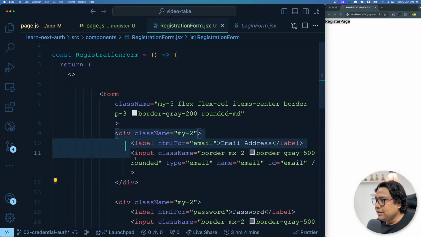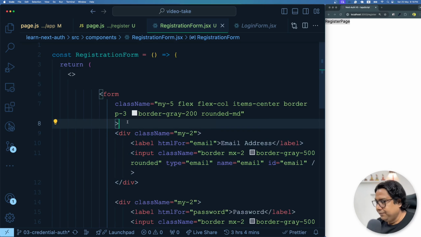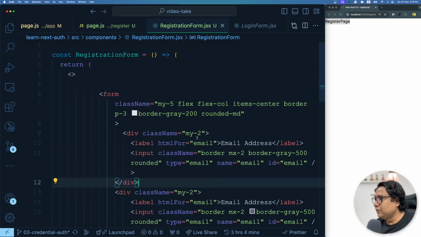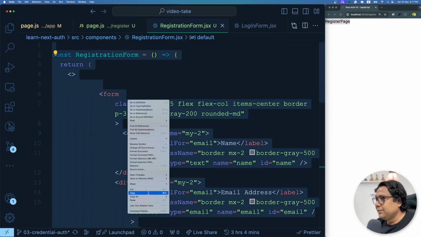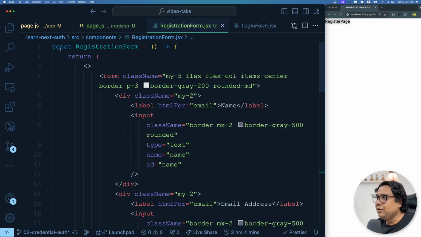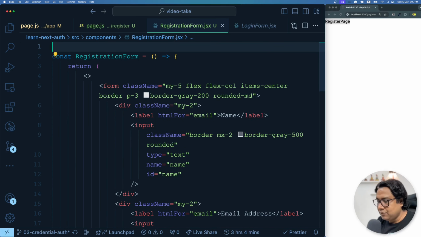Along with this, I also need a name. So I'm going to put another div over here. I'm going to change this as name, and this also as name. Let me format this one a bit. All right, looking better, but I have to import a few things before I start using this form.